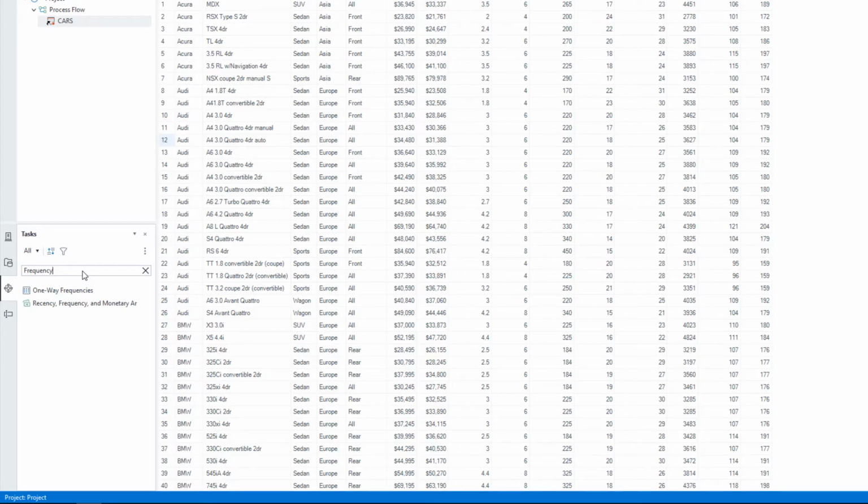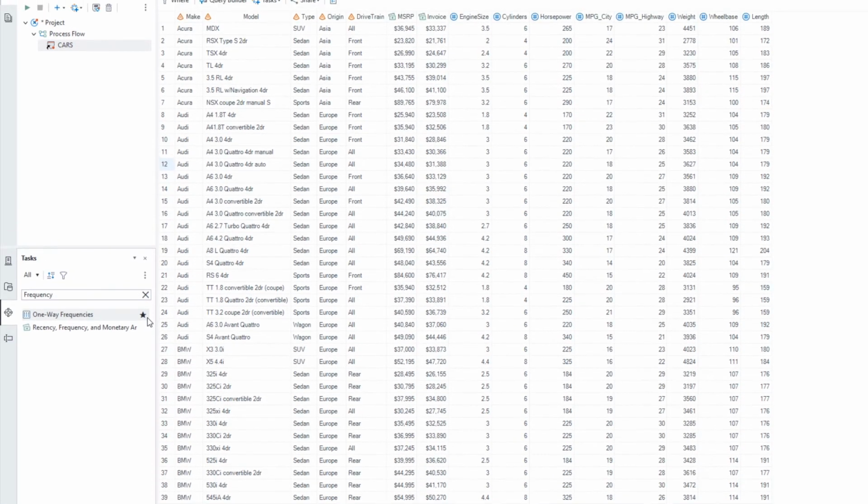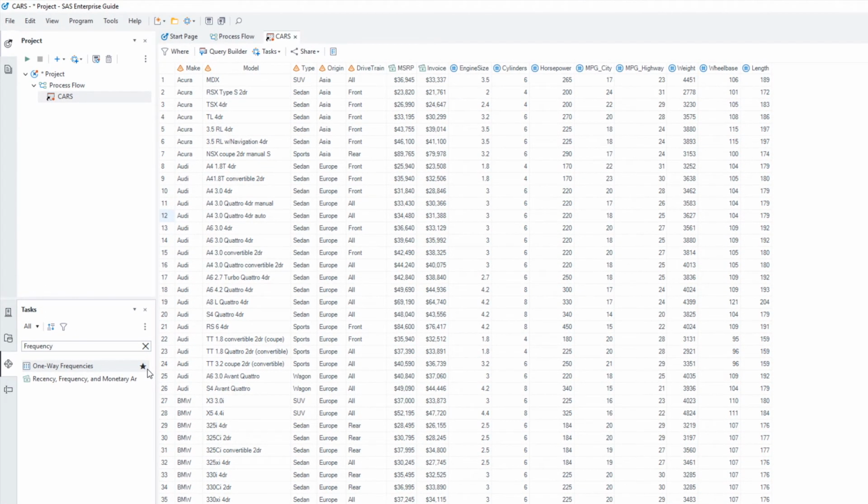When I position the cursor over a task, a help box appears, containing information such as a description and the name of the SAS procedure code that the task generates. I use the one-way frequencies task often, so I'll click the star to make it a favorite. Another way to browse through tasks is to click Open a Task on the main toolbar.